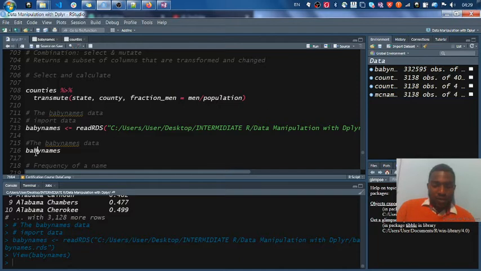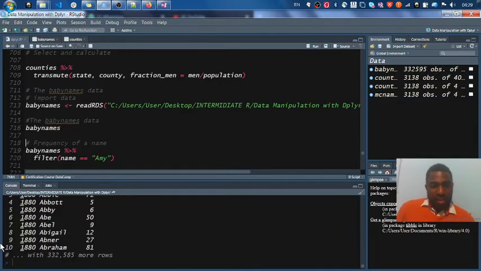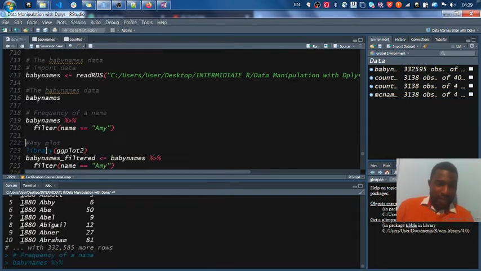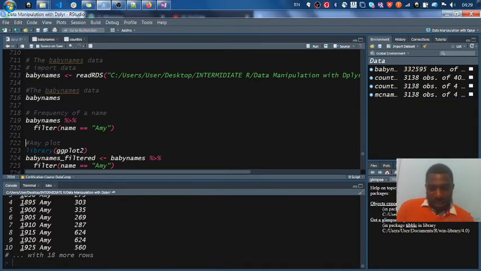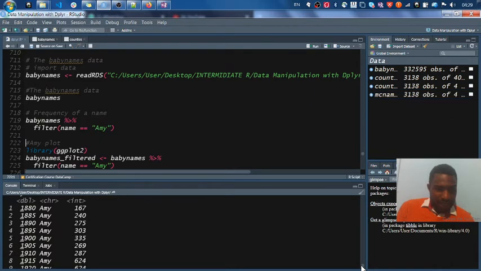So for you to see the data set, you can just run it. If you want to filter a name, we can filter. In this case, we are filtering Emmy, and you see that the name Emmy in 1880 was less popular. We see that there were only 167 Emmys recorded, and in 1885 it increased, right?